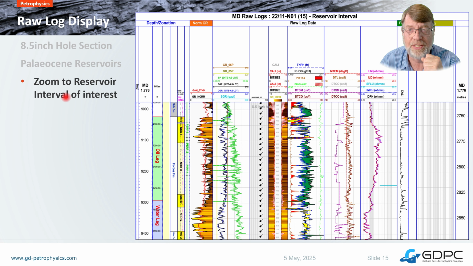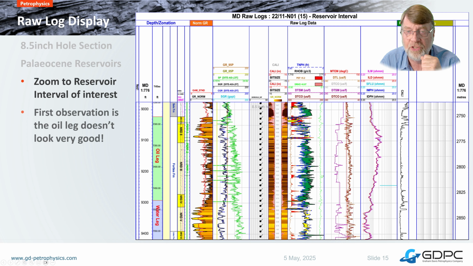And one of the first things to note, the first observation that I make when I look at the oil leg, is that it's not very good, is it? If you go back to my Petrophysics for Dummies scene, we like to see this nice yellow sand down here that the geologists can shade in yellow. But there's a lot of this green stuff, which I've shaded in as shaly rock sort of stuff.